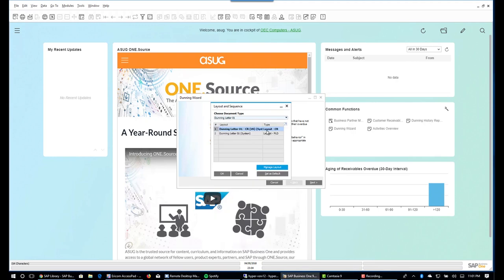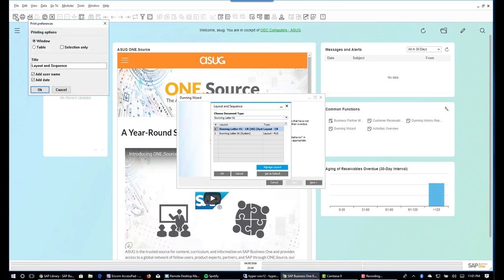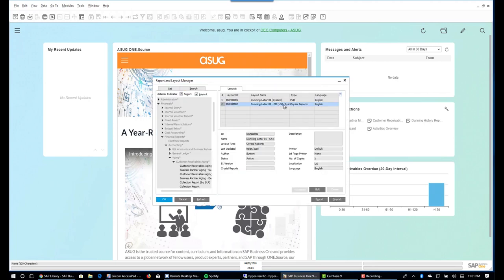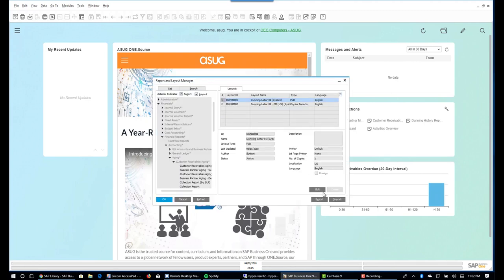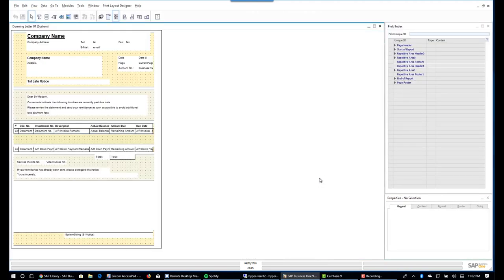I can select the Crystal Reports layout, and I am able to, for example, go in here and print it. I'm able to now go in here and say manage the layout. There it is. There's the Dunning letter. In this case, I'm just going to pick the print layout designer because it's a little bit quicker to open up. So I'll go in and say manage layout. And then I'll choose edit. And there you'll see there is an example of what the print layout designer version of the Dunning letter number 1 looks like.